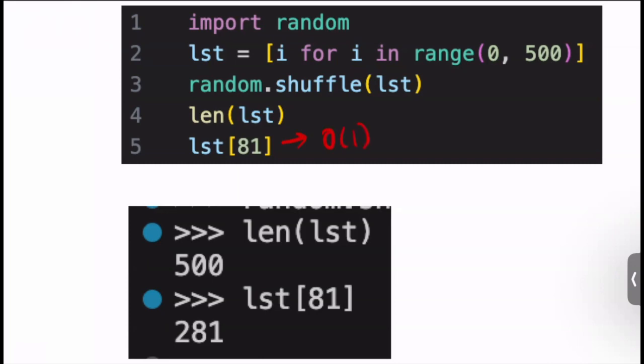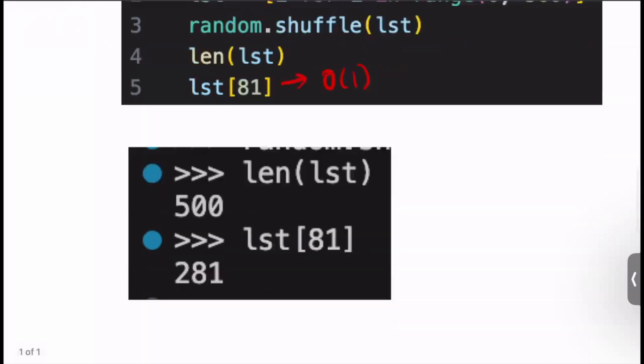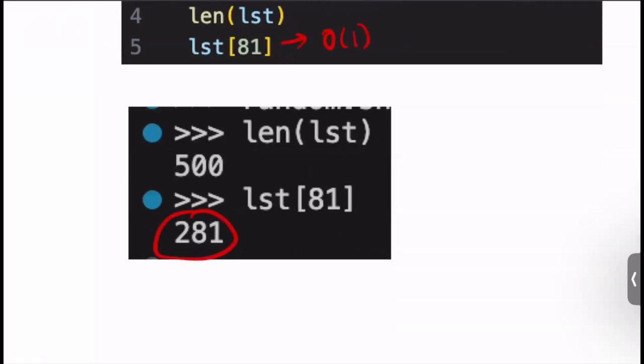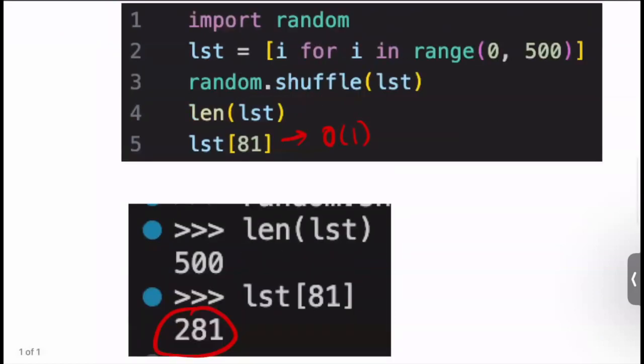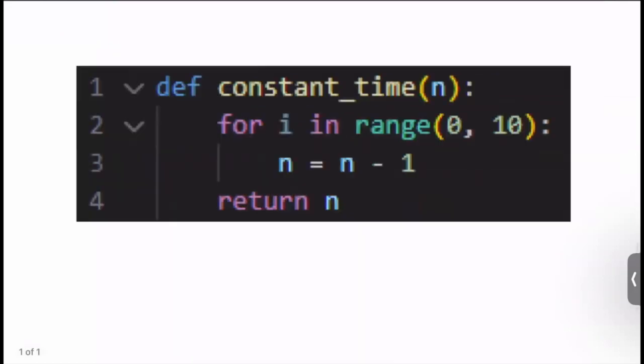We know that indexing is O(1). And as a result, that gets us the value of 281, which means that that is the 82nd element in this 500 element list. I would like to provide another example.